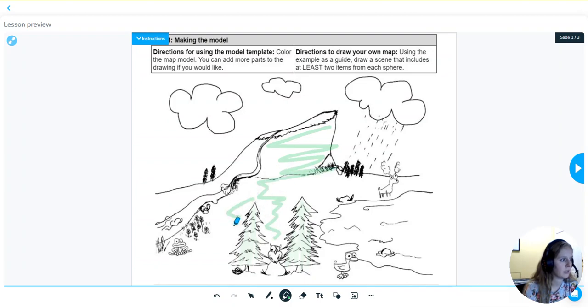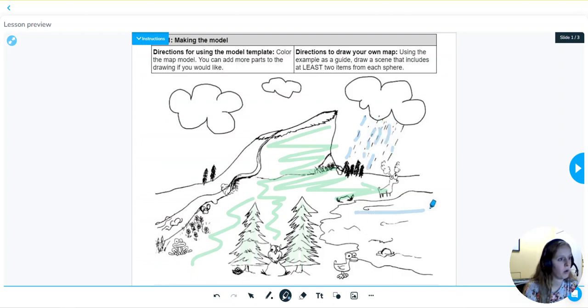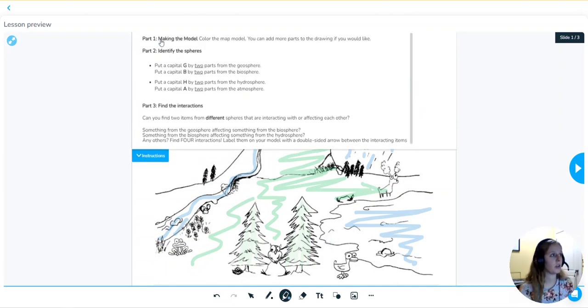And grass down here. I have some angry clouds, it looks like that's raining, so I'm going to color the rain. I have some water right here I can color. So I have a river right here. Now once you're done coloring, you can color more. I'd encourage you to color more. You're going to do step 2.